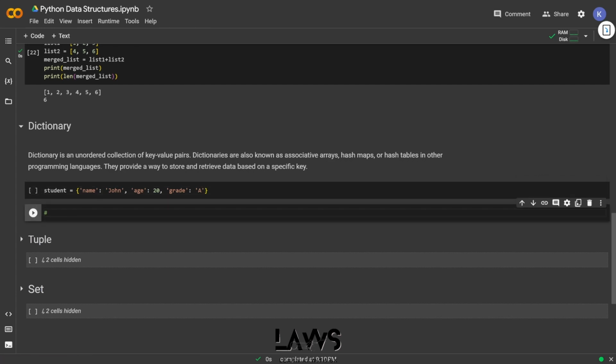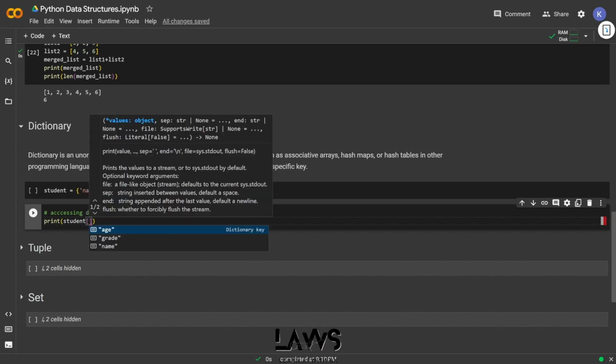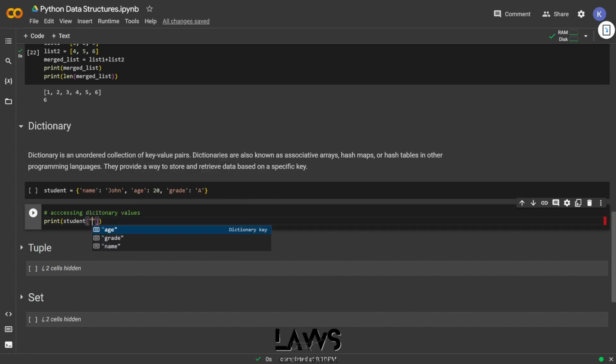Okay. Next, we'll see some examples. Accessing dictionary values. How can we access a dictionary value? For example, I need to print John. So mentioning the print statement, inside I need to mention the dictionary name, square bracket, and inside the square bracket I need to mention the key for that value. So what is my key? Name. Let's run this cell.